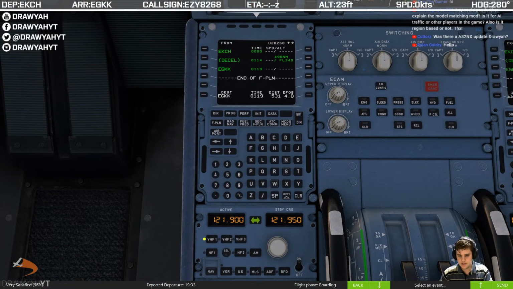Right, let's plug in our flight plan, shall we? Was there an IVAO update? No, there wasn't, at least not yet. There's a new update coming out, I think later today or early tomorrow. This is a testing dev version which fixes the lag issue we had yesterday.